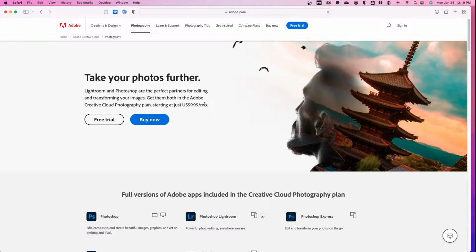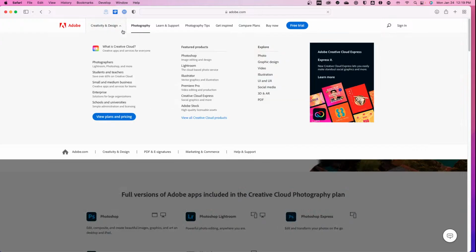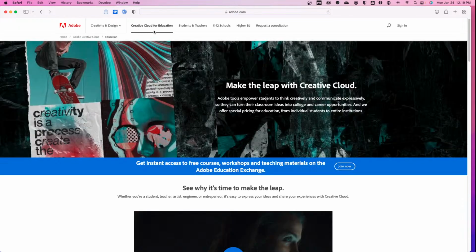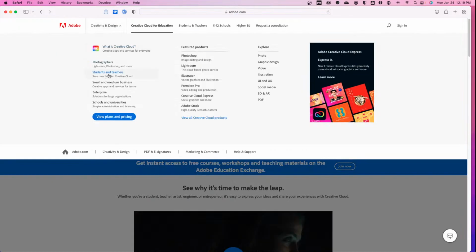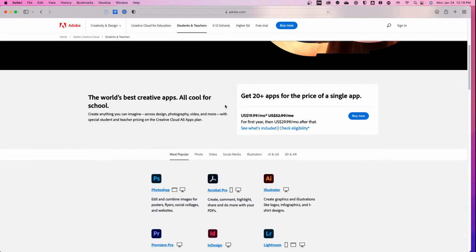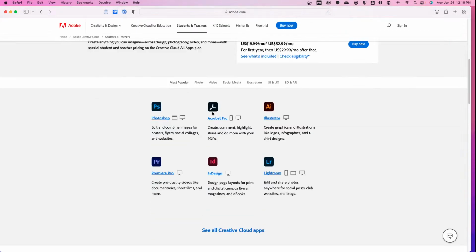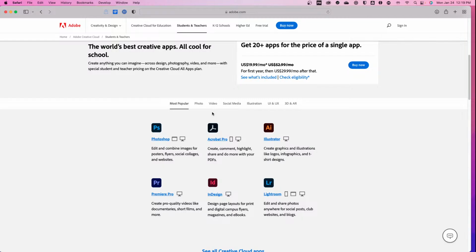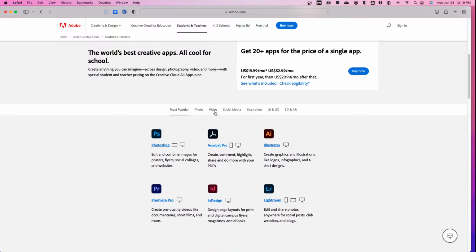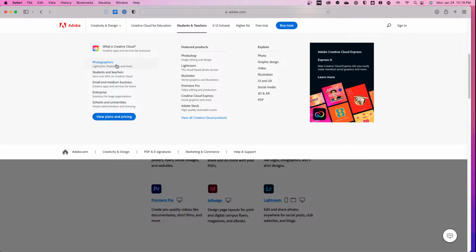There is another way to do it. If you have somebody who's a student, you can come over here to the student teachers. And for $20 a month, you can get every program that Adobe makes. So if you ever wanted to venture out and do other things, you can get that. But just starting out, I probably would just do the $10 a month package.